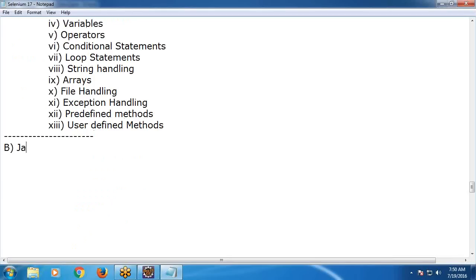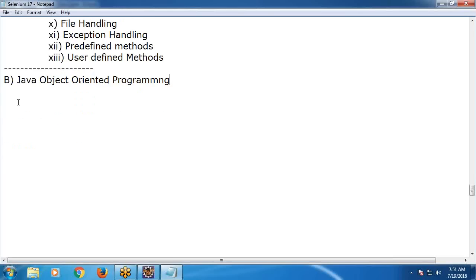Next, Java object oriented programming. Here we discussed four concepts, Madhuri. Yesterday and today we discussed four concepts. What are they? Yes, sir. Santosh, today also I indexed. Inheritance.